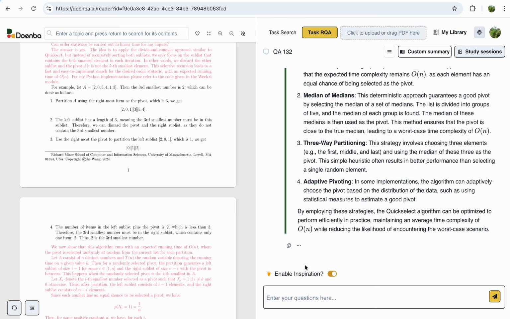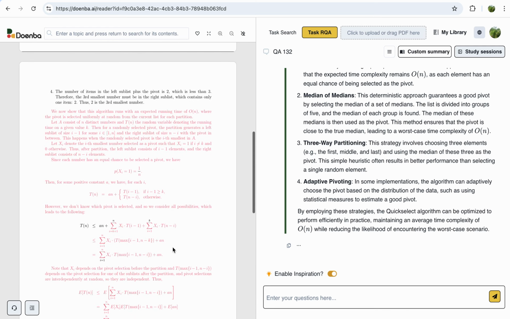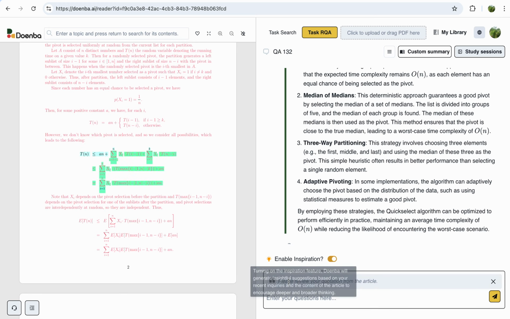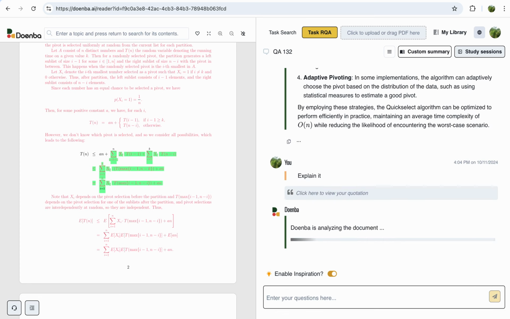All right, so now let's continue on. Earlier we looked at the explanation of this formula, and now we're going to see what this one is. Let's highlight this, and then quote. And again, I want to get an explanation.